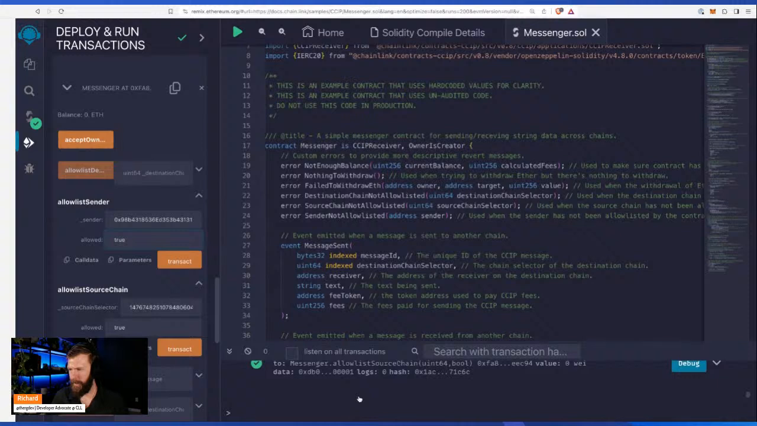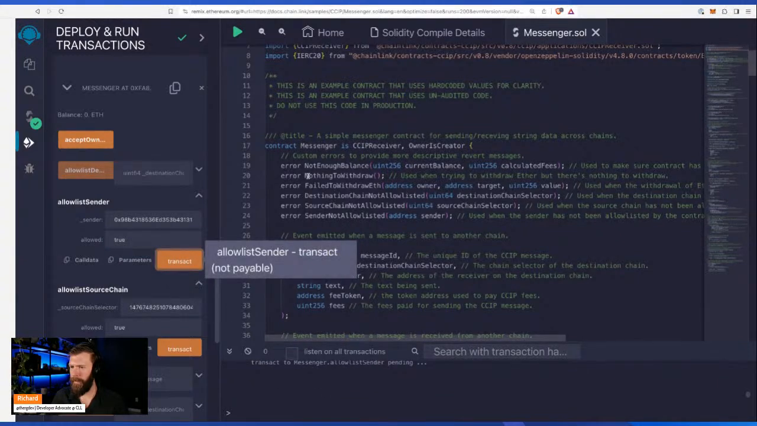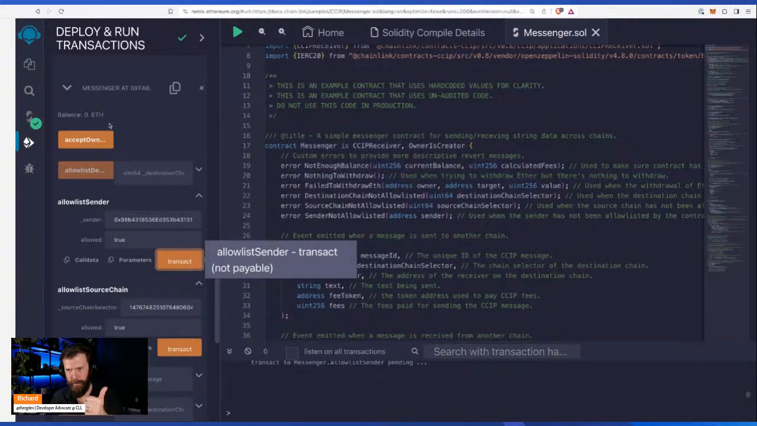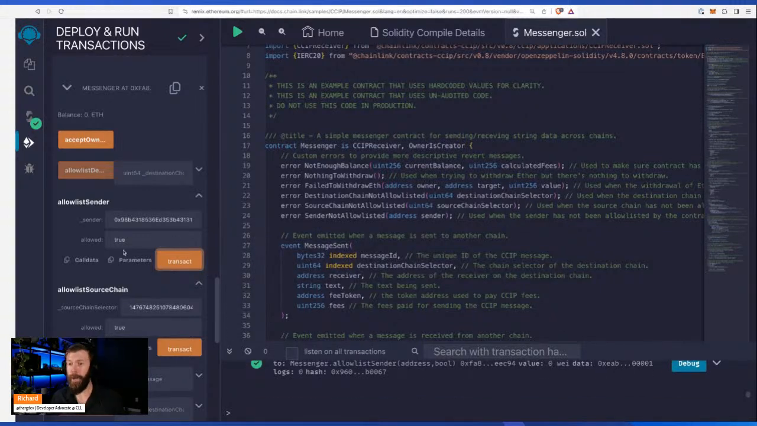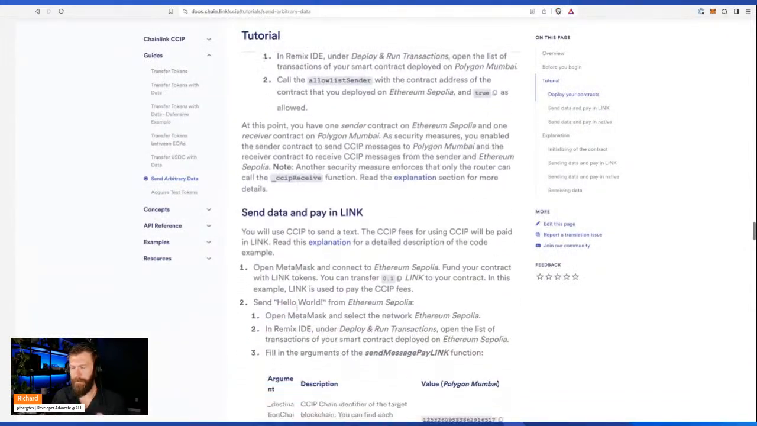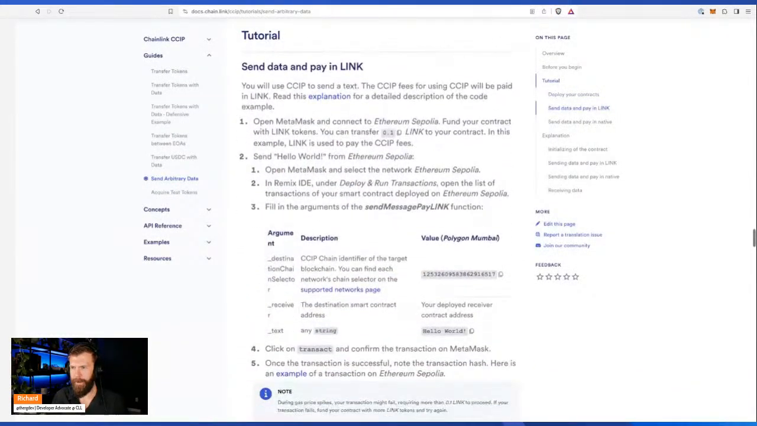We'll wait for this. It is done. Okay, cool. Transact. So we've deployed our sender contract, said that it can send to Sepolia. On Sepolia, we've deployed our receiver contract, said we can receive from Fuji, and we can receive from specifically the contract we deployed. So at this point, we're going to do sending data and paying in link.